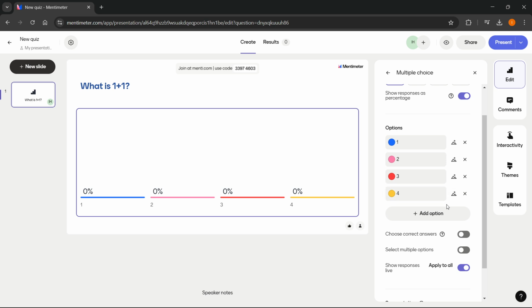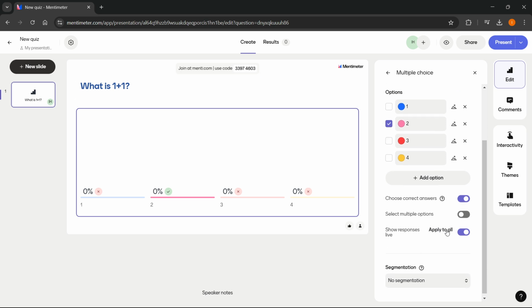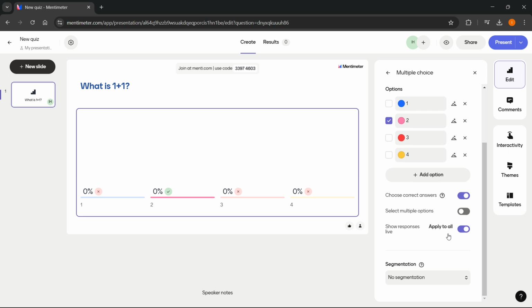And then you can select if you want to choose the correct answer. So you have to basically do it if you want only one answer to be correct, which in our case is the case. So we're going to enable this and make sure that 2 is the correct answer because 1 plus 1, of course, is 2. You can also show responses if you want to. So if you want your Mentimeter to show responses real time, you want to make this enabled. If not, you don't have to.